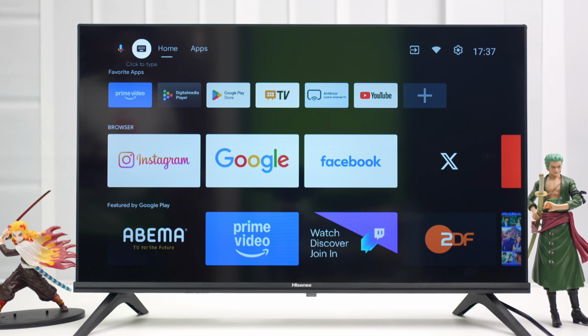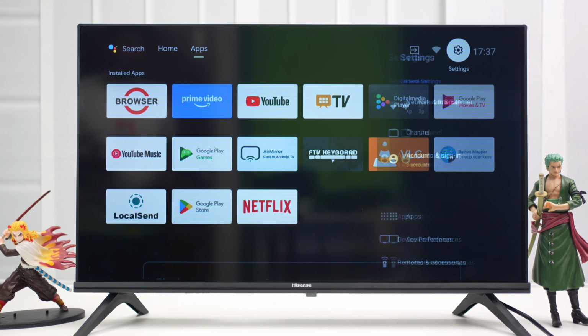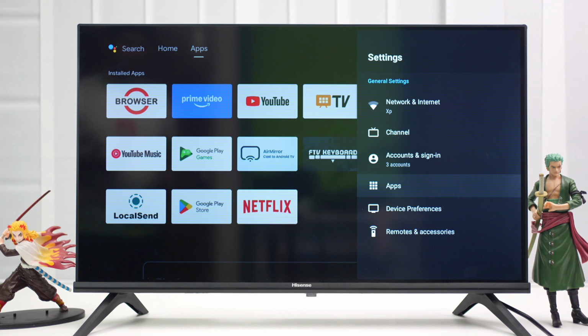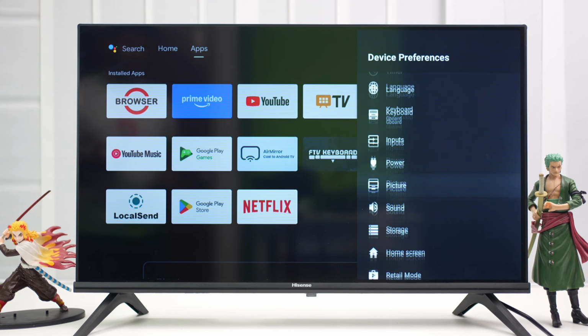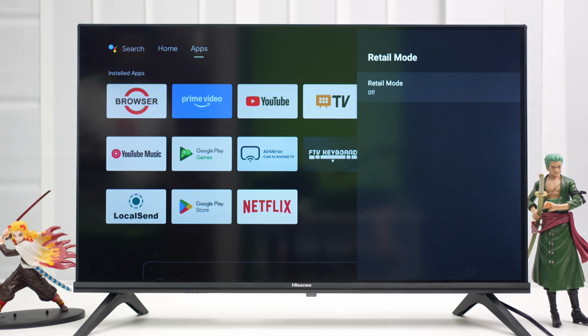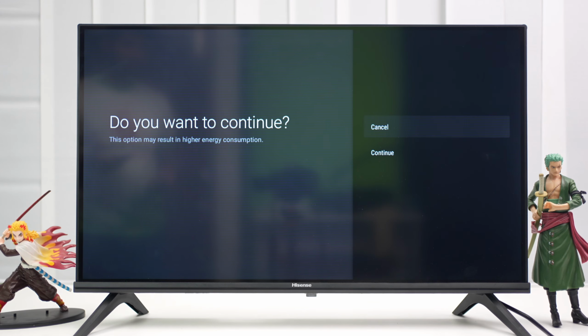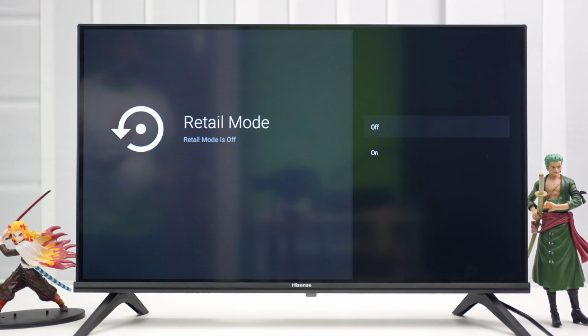First up, from your Google TV home screen, navigate to Settings using your remote. Scroll down to Device Preferences and open it. Now scroll all the way down until you find Retail Mode. Open it. If you want to turn it on, press on it once using your TV remote's OK or Select button. Then confirm your choice.